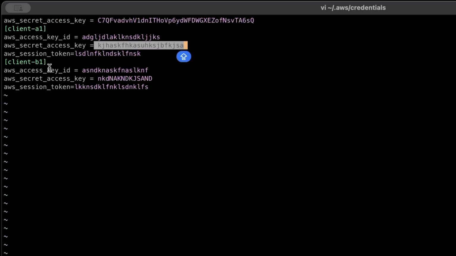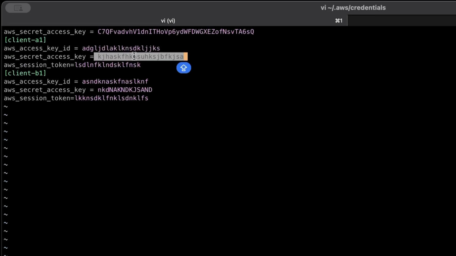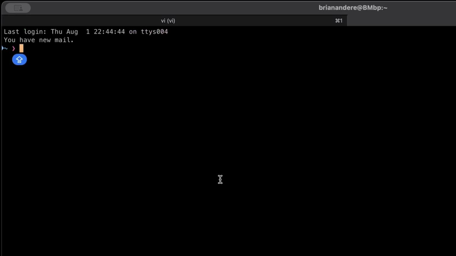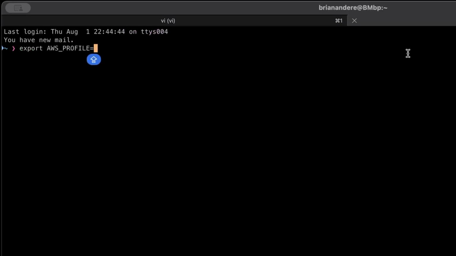Well, now we have our two profiles. How do you switch between client A1 and client B1? To demonstrate that, we'll just open a new terminal window. Since we are running from the same machine, this terminal has access to the same AWS configuration. To use the credentials for client A1 on your terminal, you can just do export AWS_PROFILE=client-A1. Once you do that, press enter. So as long as this variable is in your environment, all the commands you'll be running will be using this profile in this terminal session.